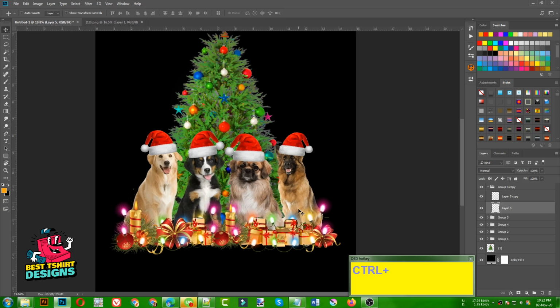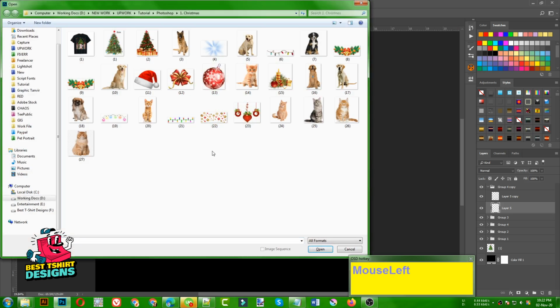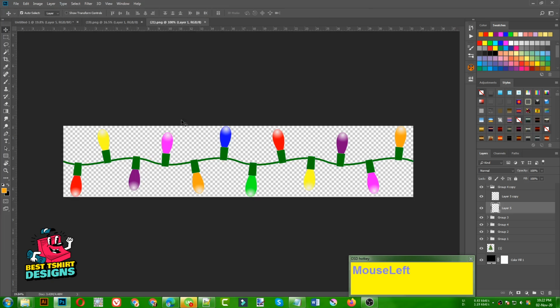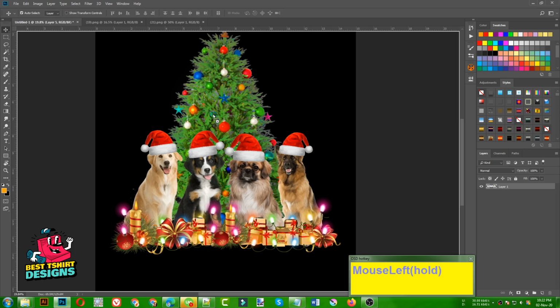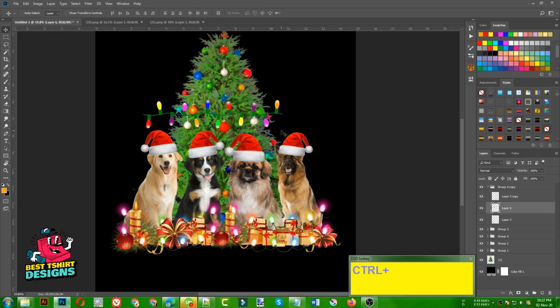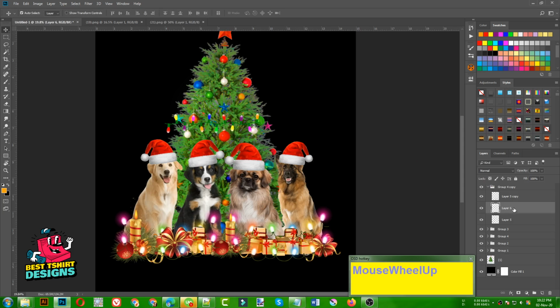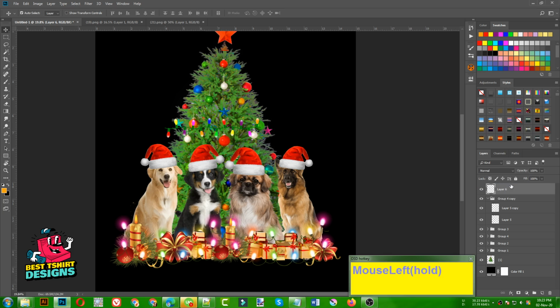Now I can simply bring in another lighting, maybe this one doesn't have that reflect effect. So I'm using this one to show you guys how to make that kind of design. So let's turn off the group. This is my new lighting layer.